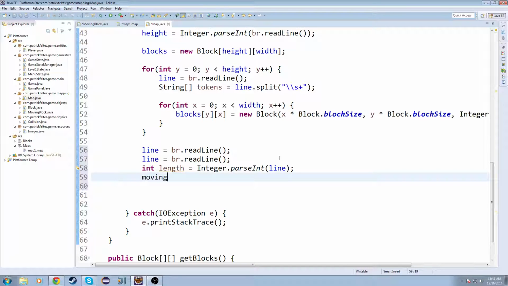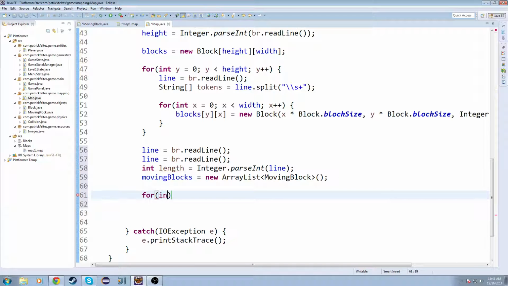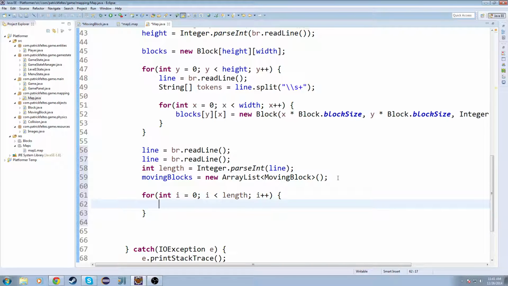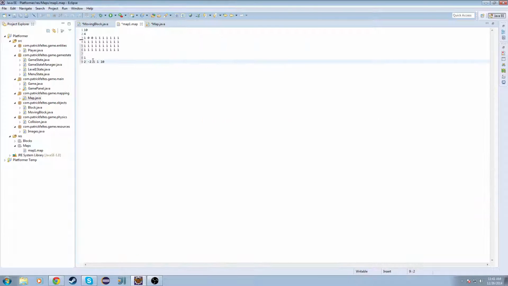Now let's initialize our array list. So movingBlocks equals new ArrayList<MovingBlock>. I know this syntax is a little weird, so just put those parentheses outside. Now we have to have a for loop. So for int i equals 0, i is less than length, i plus plus. What we're going to do is first read the line. Line equals br.readLine. So if we look, we read the blank line, then we read our length. Now we're reading this entire line.